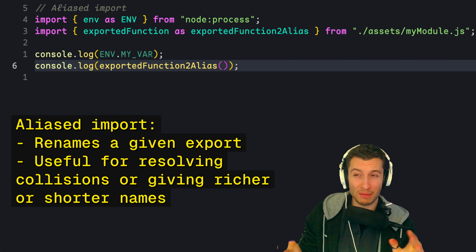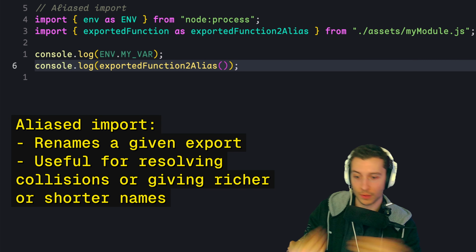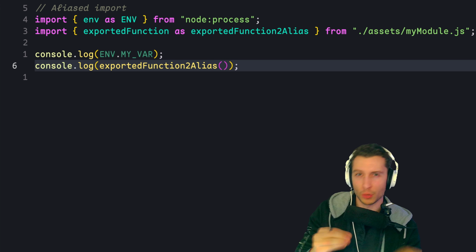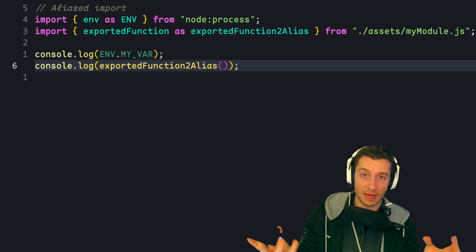Or if the name may be a bit too long, or simply quite the opposite, too short, and it doesn't convey enough context that you would rather be a bit more clear about what you're importing. So that's a great use.